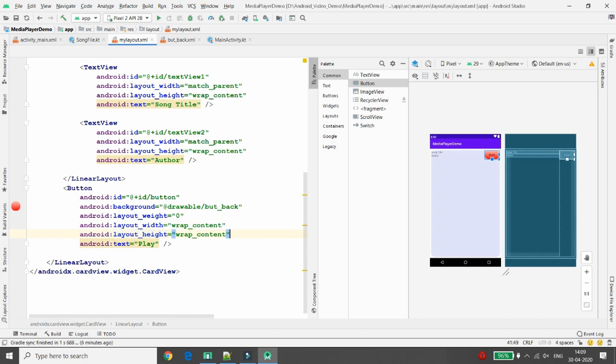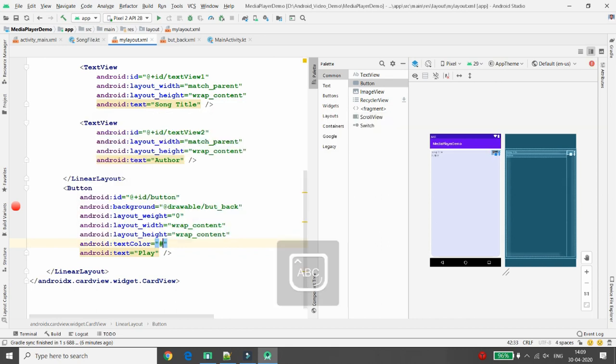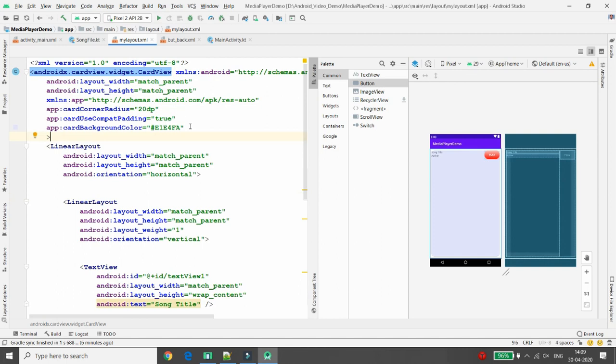Even here you can set the text color, that is hash 000, that will be black. Let me set here app. Here you can set the text style, that is bold, right? Now you can move to your card view, and here in card view you can set the height, that is wrap content. Now you can see one card view is ready. One is for the song title, another is for the author, and for the button.